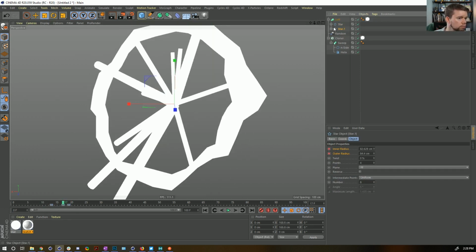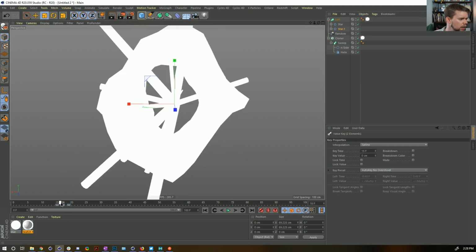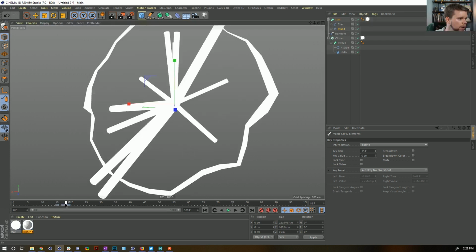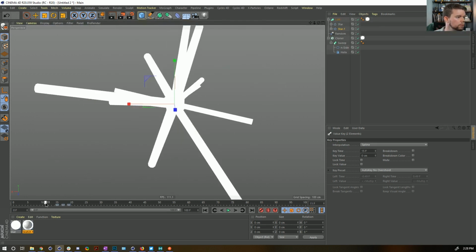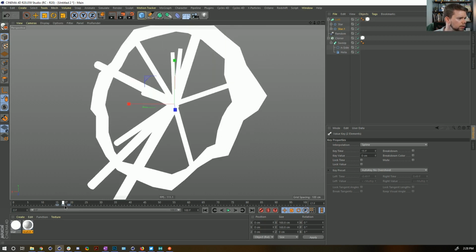I just want this beginning one not to start until a little bit later. And when you're doing this kind of thing, little single frames go a long way. Actually, it's pretty cool. Look, that's working well. Boom! Okay, so that's going to burst out to nothing.